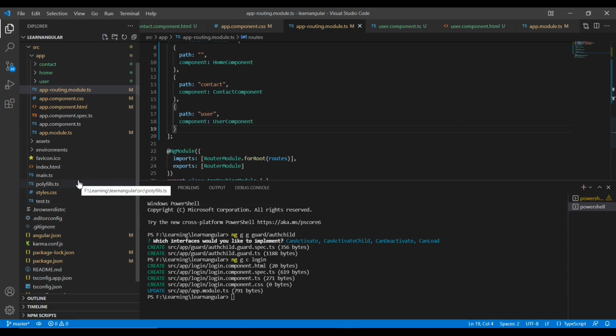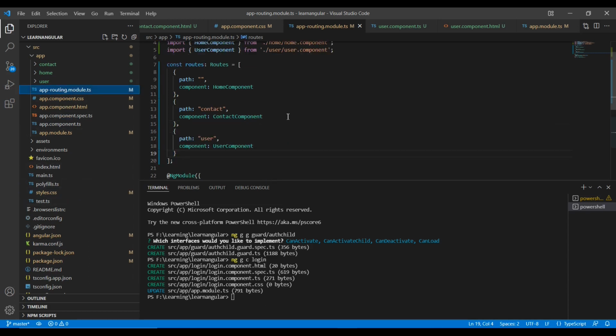I have made changes in our app routing module. In the app routing module, I have included three routes. The first one is for home, where I provided an empty path because this is the default one. After that, we have contact and users.